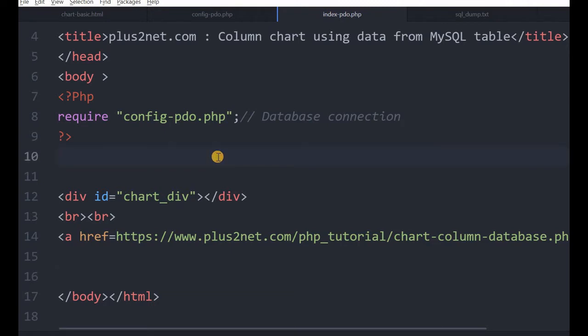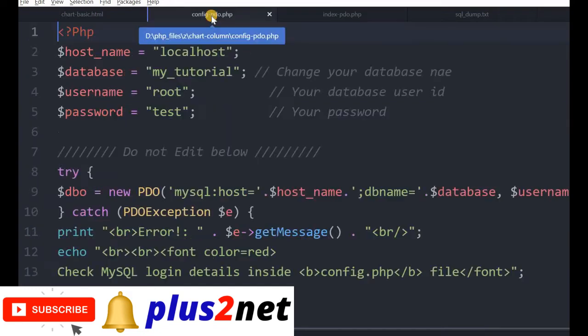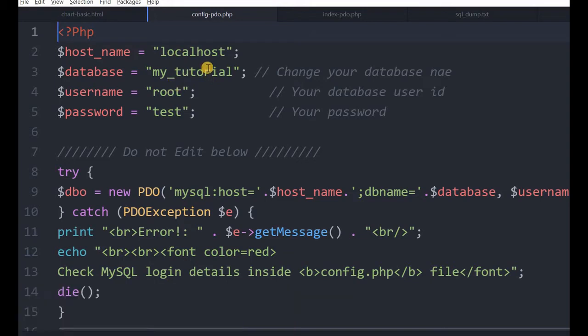Now come to the main page. Here it is index-pdo, because we are using PDO, or PHP Data Objects, so we have given the name index-pdo. If you are using MySQLi, then open index.php, and again the database connection file is config.php. Inside index-pdo we have connected to the config-pdo file. This config-pdo file contains our database connection. It's a localhost, whatever it may be.